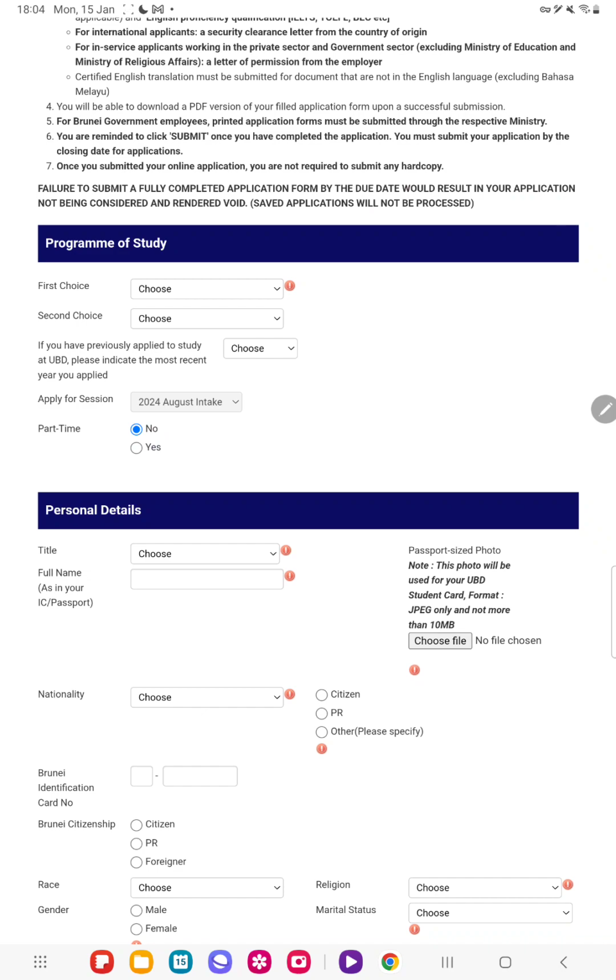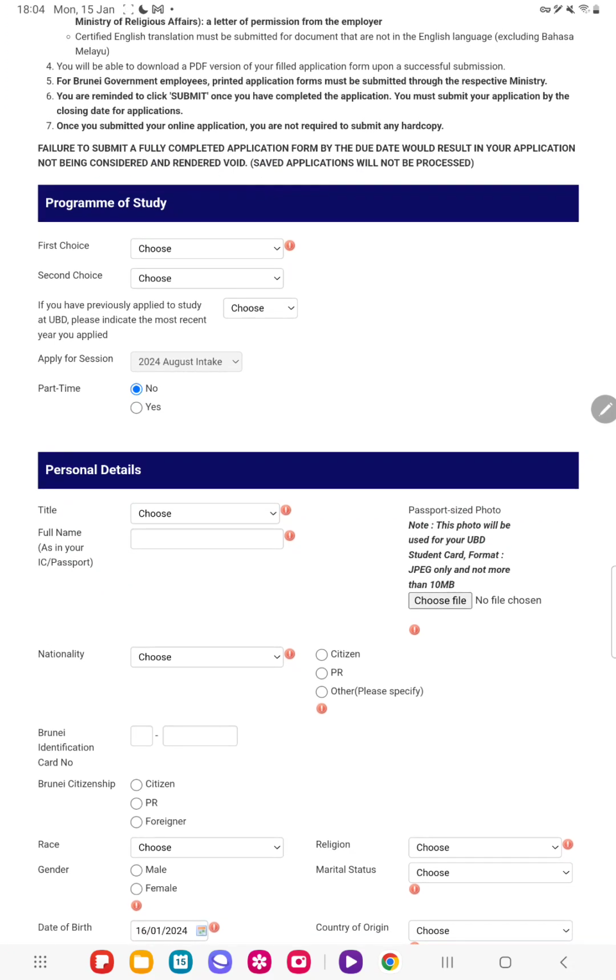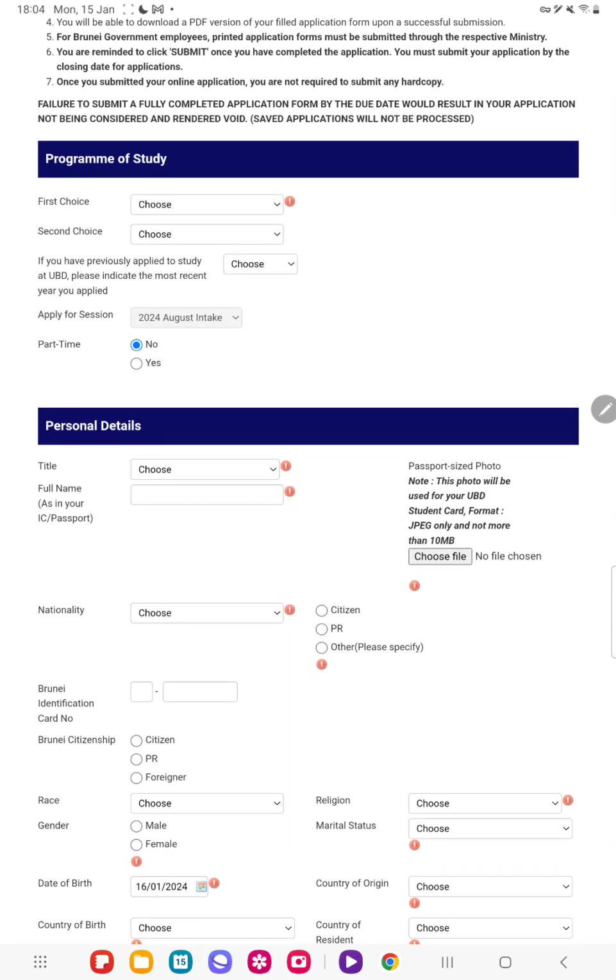They've said failure to submit a fully completed application form by the due date would result in your application not being considered and rendered void. Safe applications will not be processed. So, guys, that speaks for itself again. You need to hasten up with these things.